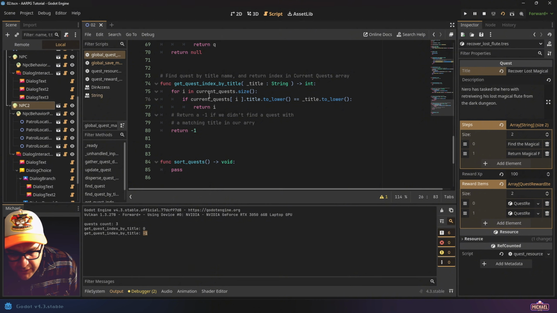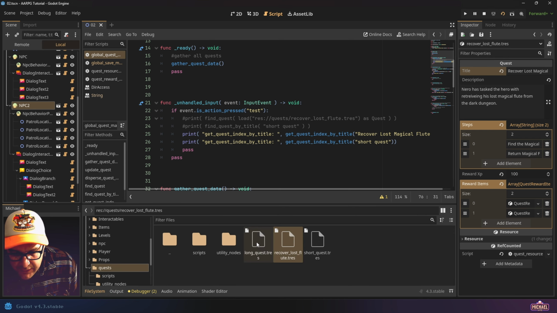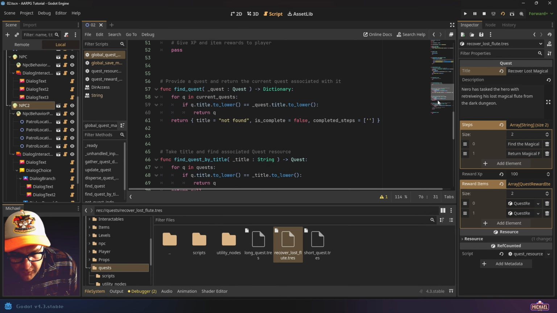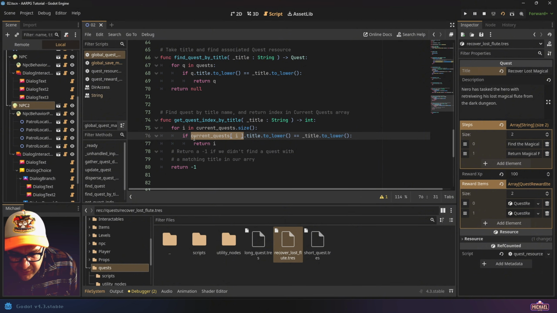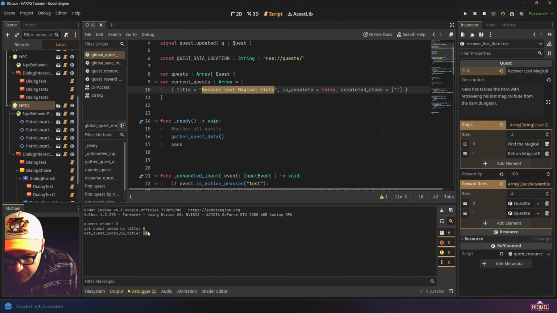Let's look at why that might be the case. So we're checking each of these. It should start at 0. If we never find a match, okay, current quests, title. Oh, yeah, that's why. It actually worked, okay? Because I was thinking in my brain it would be in the order here, all the quests. But remember, this function is checking our current quests. And if we look at our current quest array, we have recover lost magical flute, and it's the only item in our array, so that's index 0. So when we look at the output, that was the first one we checked for, we got 0. And then we checked for short quest, not in our array, now it's -1.